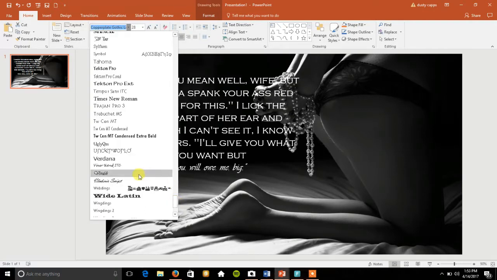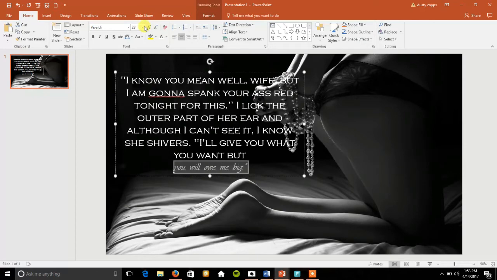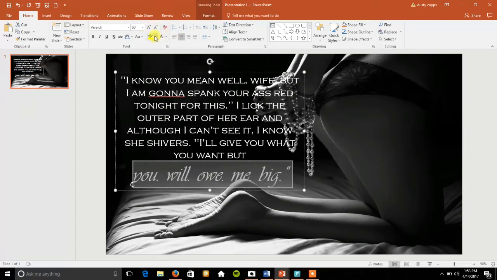Okay, let's see. I actually like that. Okay, sorry. And we're going to kind of make this bigger. And I would say that I want this to, oops, we don't want it to be highlighted red. We want it to be red.